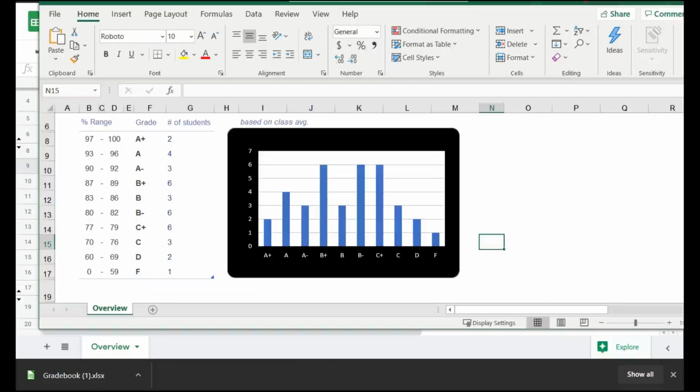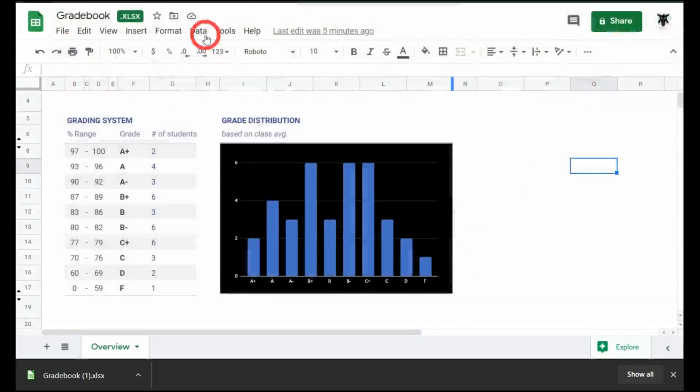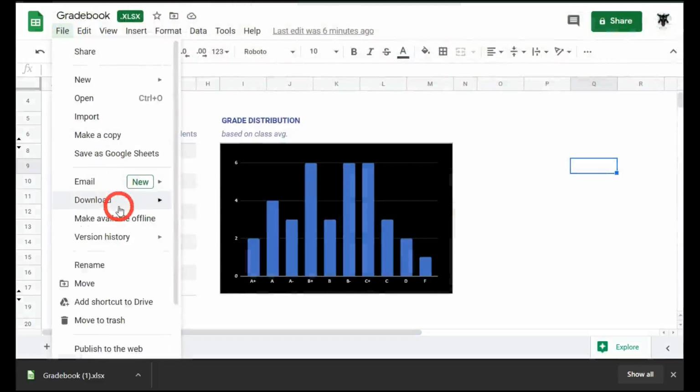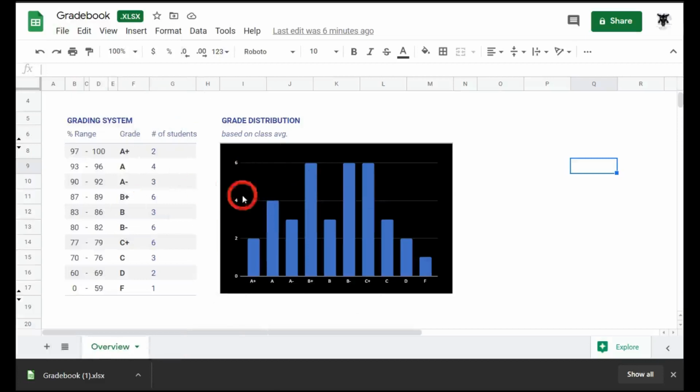So let's close that. We won't save this time. Another approach too is to download directly from here. We can grab the file and hit download and Microsoft Excel, and that will download this document with the same formatting as we saw just previously, and it will download our file.